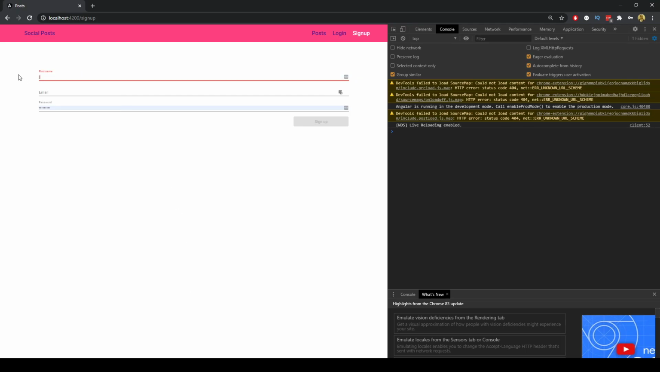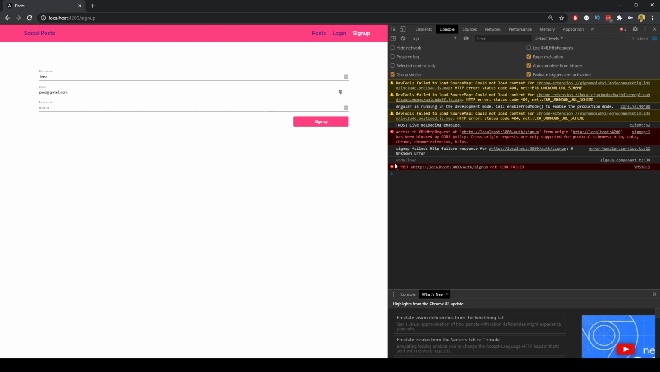so let's just say I have something else like jono@gmail.com. Well, that's the first name, but if I change this to Jono and have this password here like this, and then I click sign up, well, we get this, oh okay, that's interesting. It's been blocked by CORS. I suspect that's not to do with error, but here we get in the error handler service, sign up failed, HTTP failed, response for the particular route, and then that message associated with it unknown.